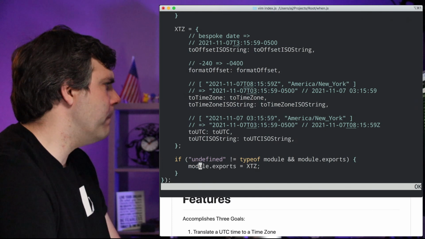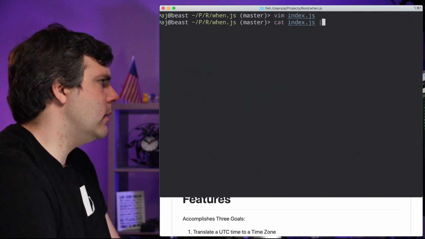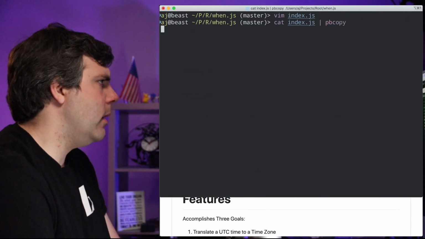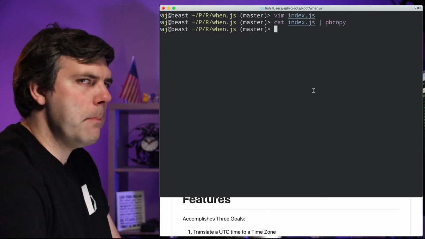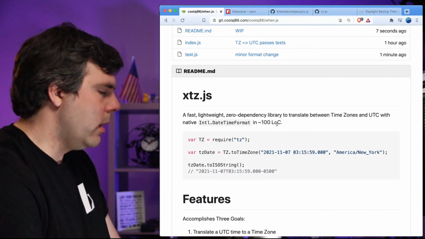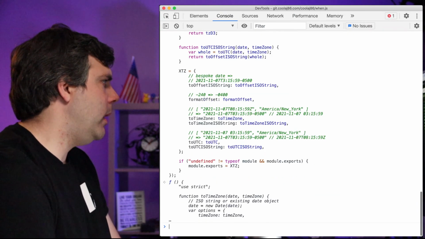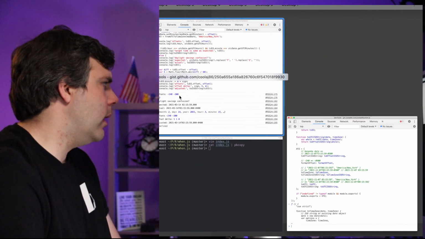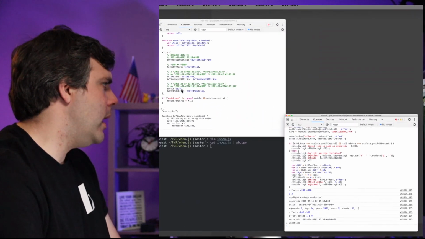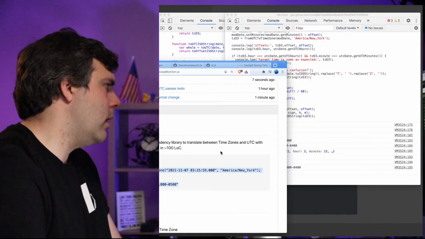Okay, so we got that. That's good. So if I do cat pb copy here, that puts it in my paste buffer copy. So now I can open this up in a console, I can paste it in, and then let's go ahead and try this little bit right here.